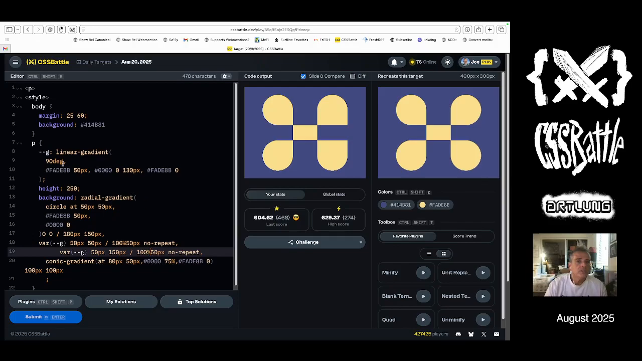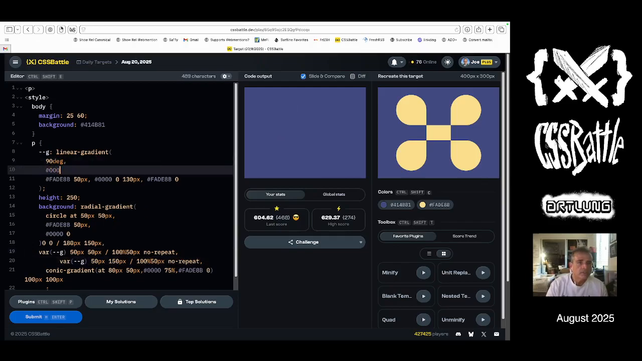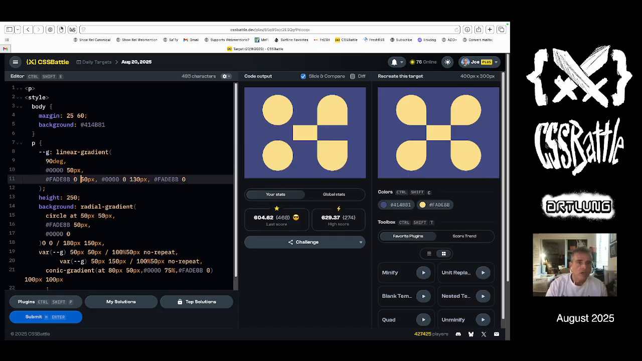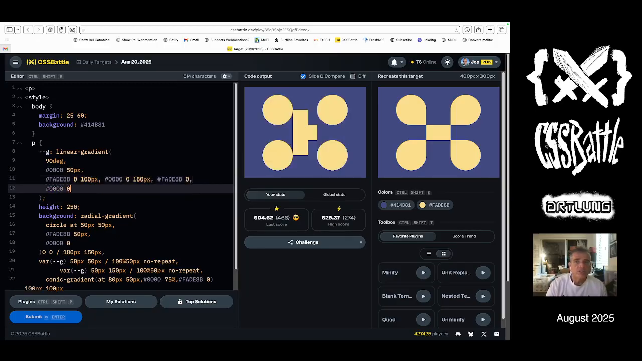So that means that this gradient needs to start transparent. So what, 50 pixels, 50 pixels, comma, 0, 100 pixels, comma, 180, comma, transparent 0. That's a mess. What have I got going on here? Have I gone too far? Oh, because I've got these values wrong. It should be 0% on the x-axis. So 0%.